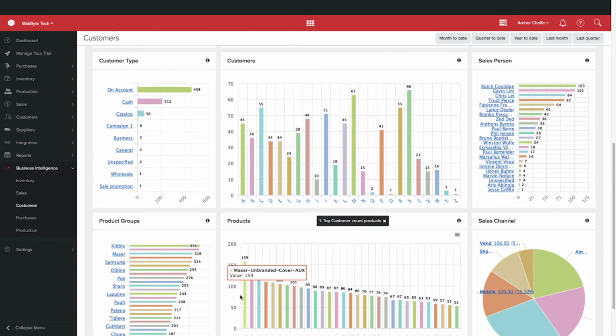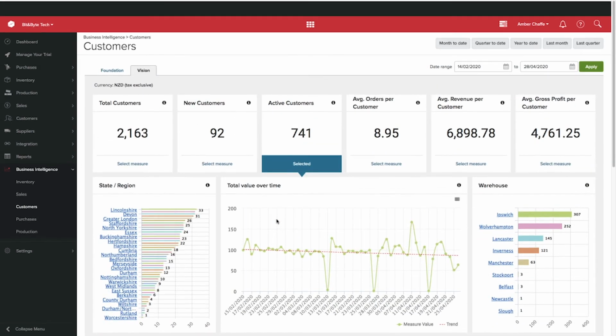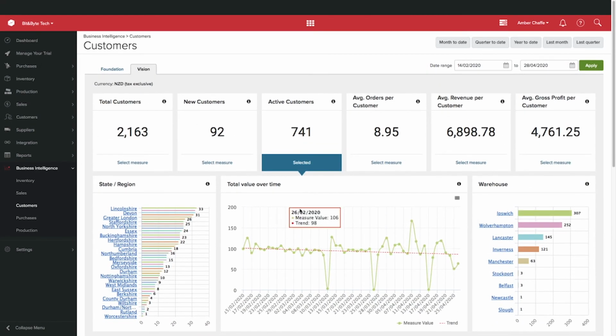Using this data, you can easily answer important questions, such as how many customers have been active this month, and is this increasing with time? Which channel, region, or product drives the most or least sales? All of which can help you make better business decisions.